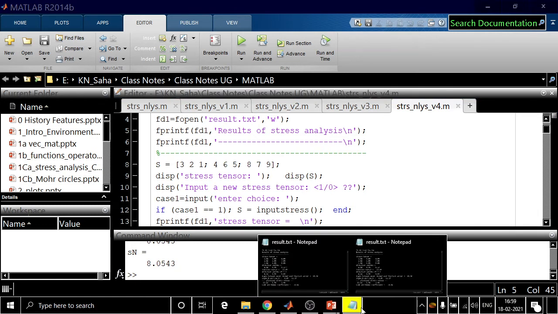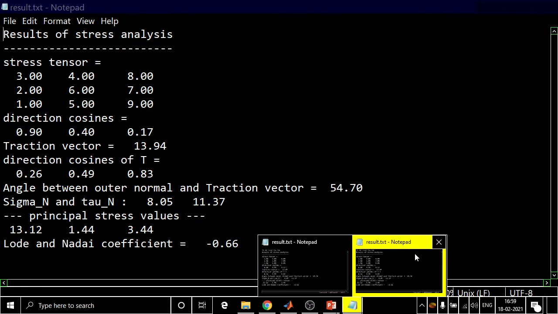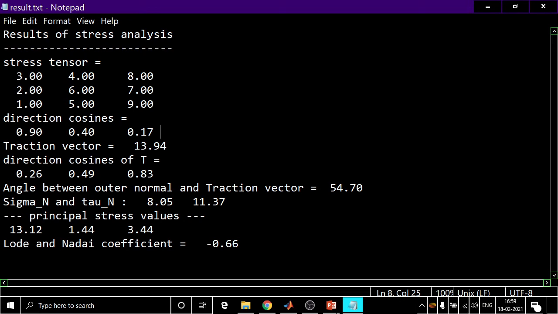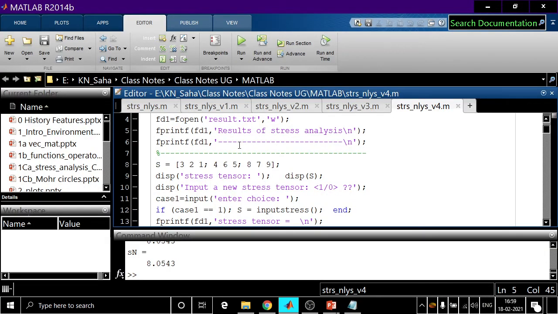So this file here is in Notepad. Result.txt opened in Notepad. What is the first line? This file is open. We did not make that testing. If this fd1 is -1, then file opening is not successful. So that we can check what is the value of fd1. Not necessary, because already file is there. It is successful opening, right?